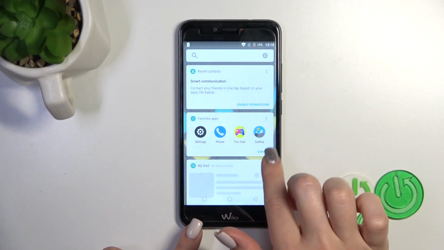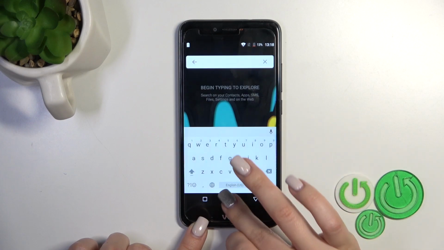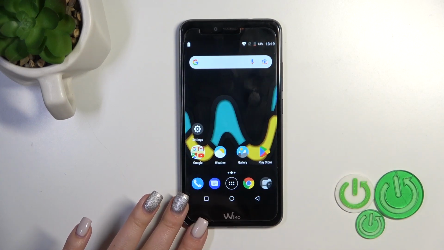Hi, this is the WIKO U Pulse, and I'll show you how to enable or disable this slide option on this device.